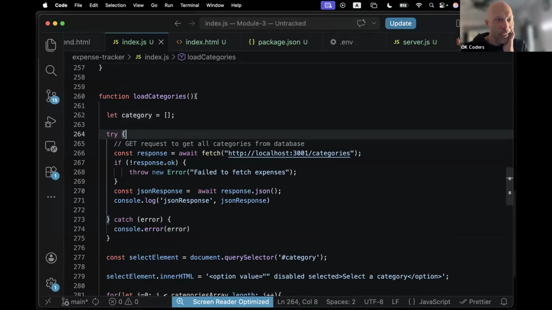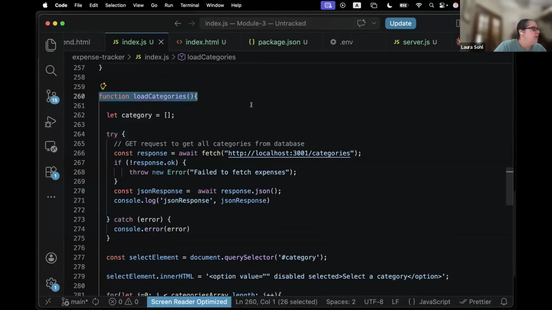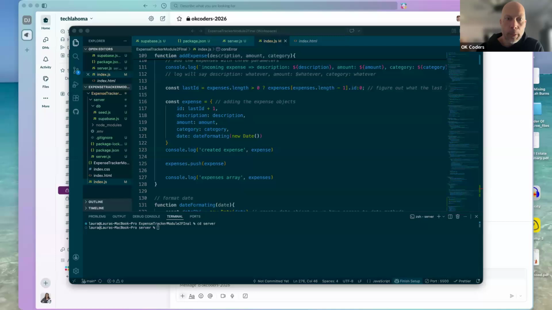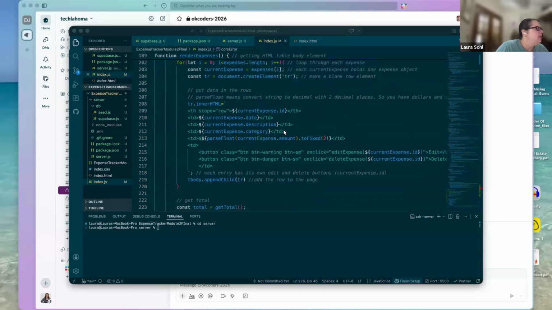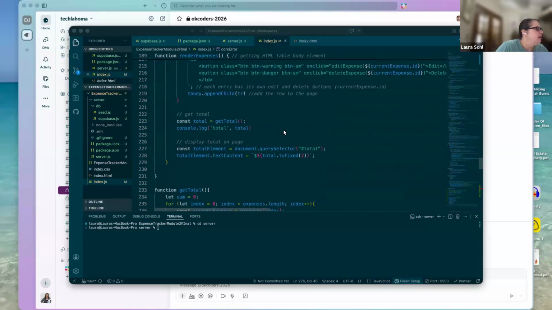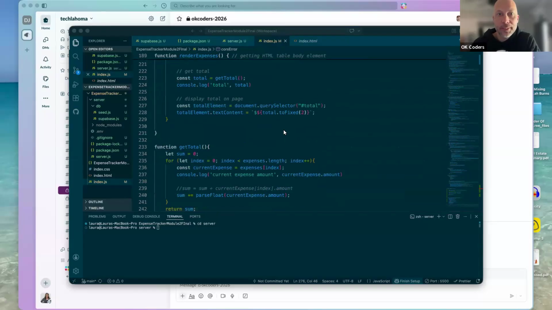What does your load categories function look like? Okay, let me find it. Yeah, you can share it real quick if you want. Control F is your friend, Control F or Command F, whichever, for your find, so you can just type in load categories.